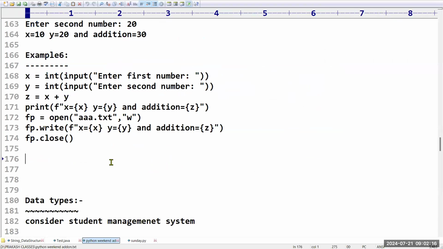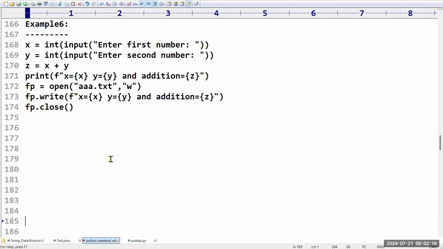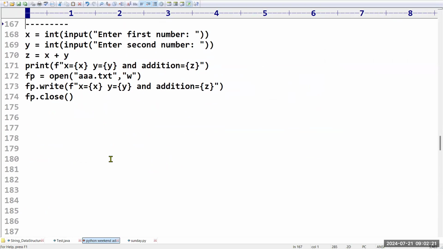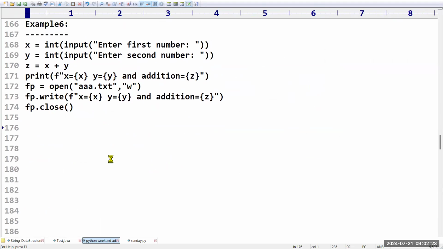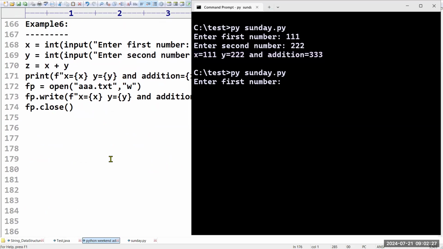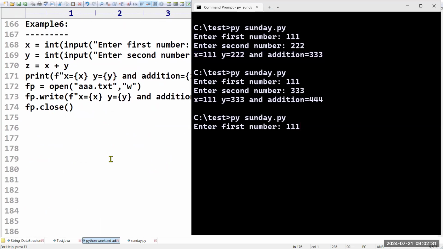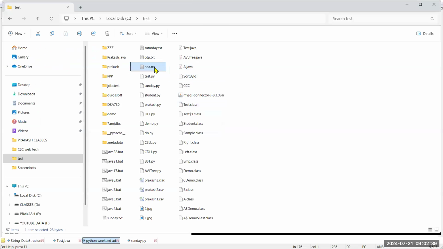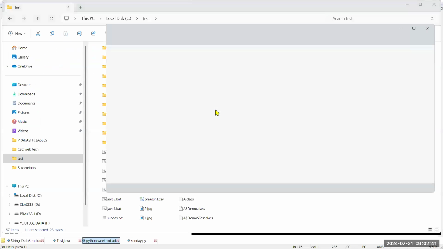Yeah. So this is nothing but one program that we have done. Sir, now if I run this same example program one more time, I will give 111 and 333. One more time I am going to give 111 and then 444. Sir, in total how many times did we perform the addition operation? 3 times. Will this information of 3 times be available in the file?